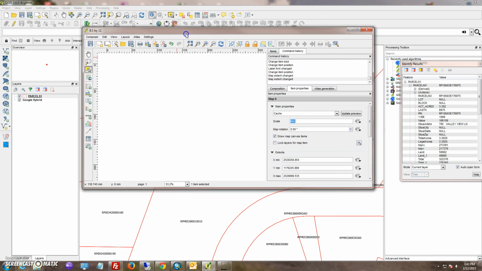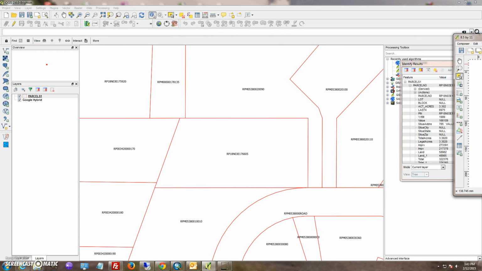And that should conclude the Print Composer tool. If you have any questions, just let me know.